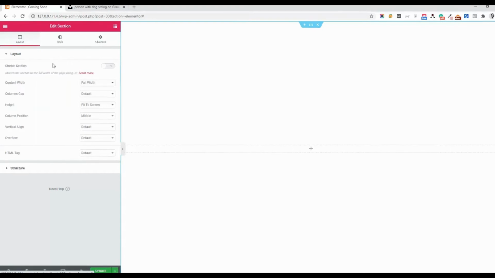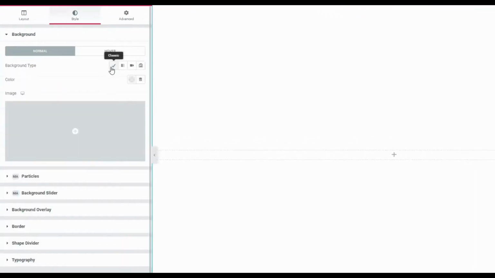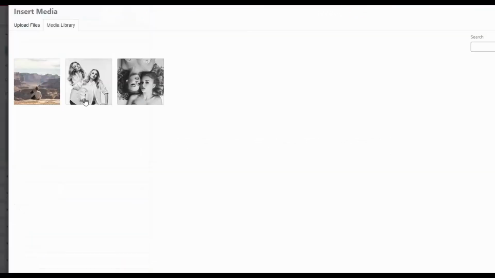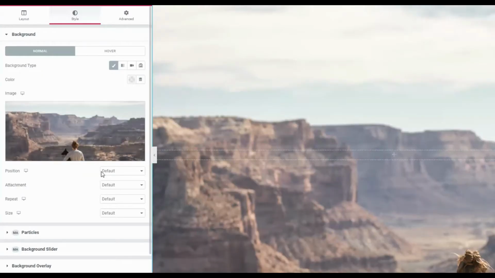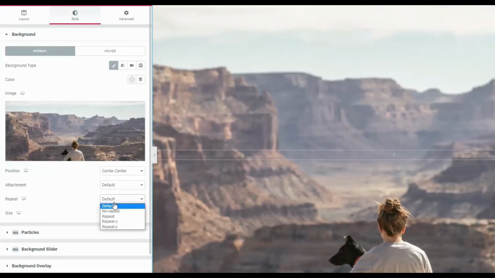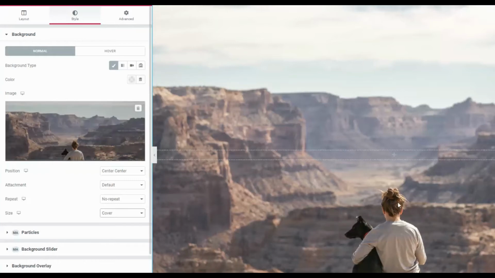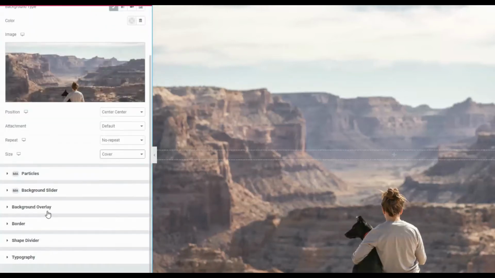Go to style, then click on classic, then from image. I have already uploaded that image, I told you, and I'm just inserting this. Okay, that's it. Now position, let's make it center, attachment default, repeat no repeat, and size I prefer cover. I want to show this full image.